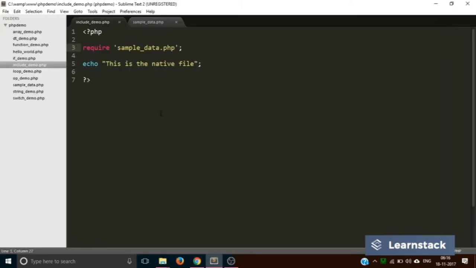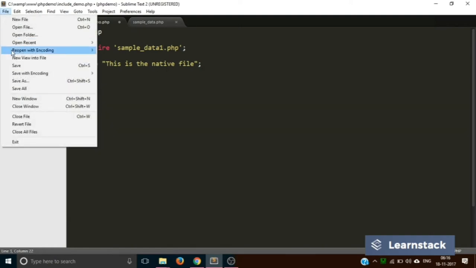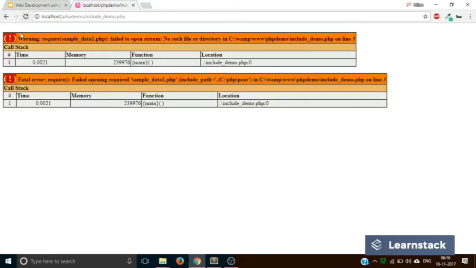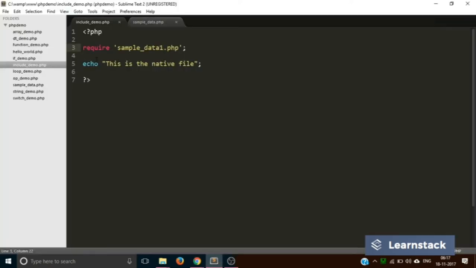Okay, so why use two different keywords for the same purpose? The reason is this. Let's change the file name to be sample_data1.php, which is not present in our directory. So now if I save and reload, as you can see PHP throws a fatal error because it says I'm not able to find sample data1.php, so I'm not going to continue with the script. So it didn't even print out this thing.